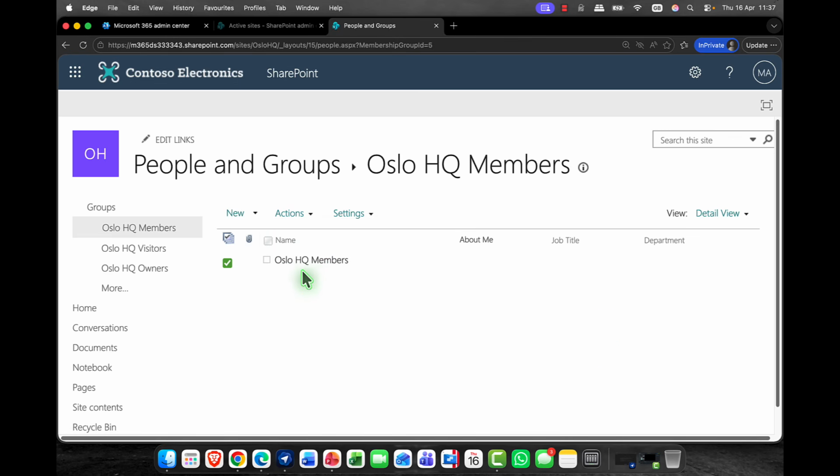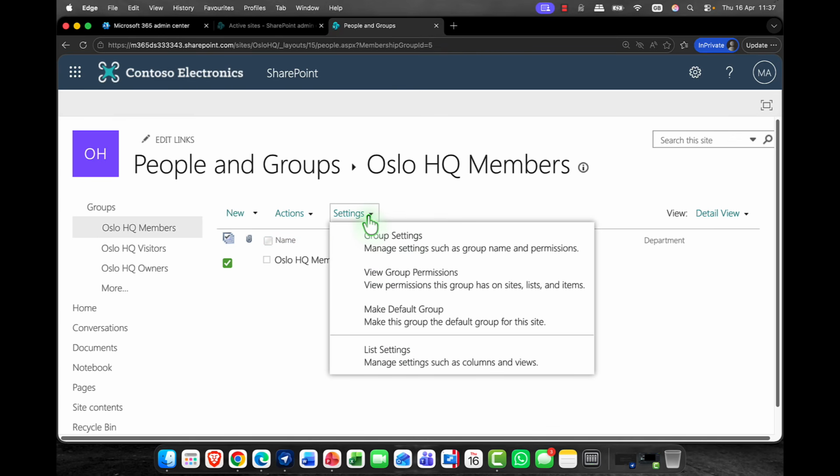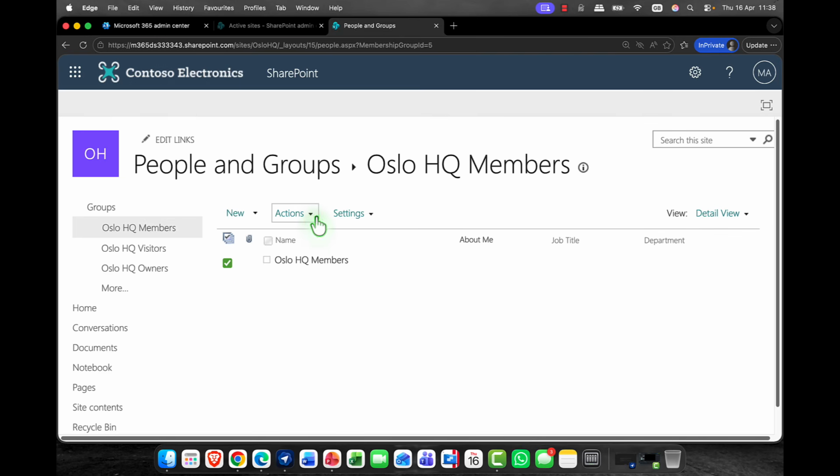Now, if you want to change the membership level, I can click on the settings drop down arrow, and you can see these are the group settings. I can view the group permissions, and you can also choose to make it a default group as well. You can also manage the settings, such as columns and views, what attributes you want your users to see. To be honest, though, I think that the group members and what the users can do, these default settings are actually pretty good.